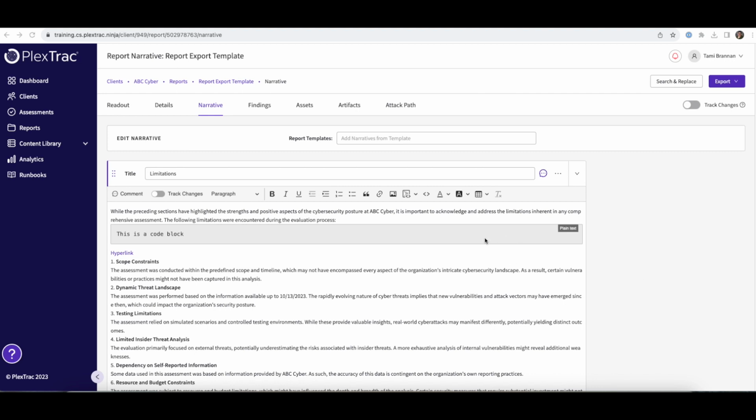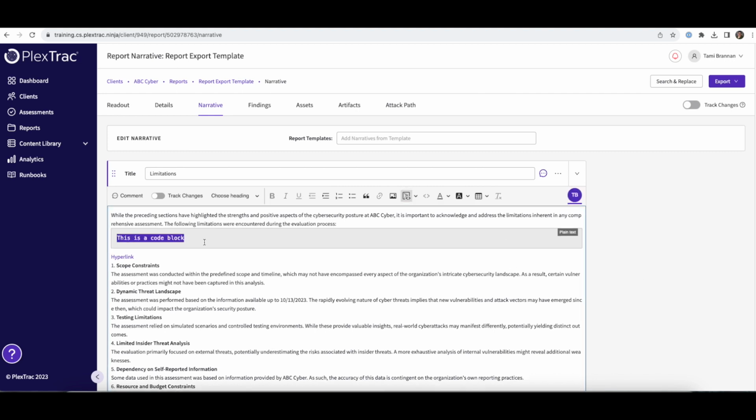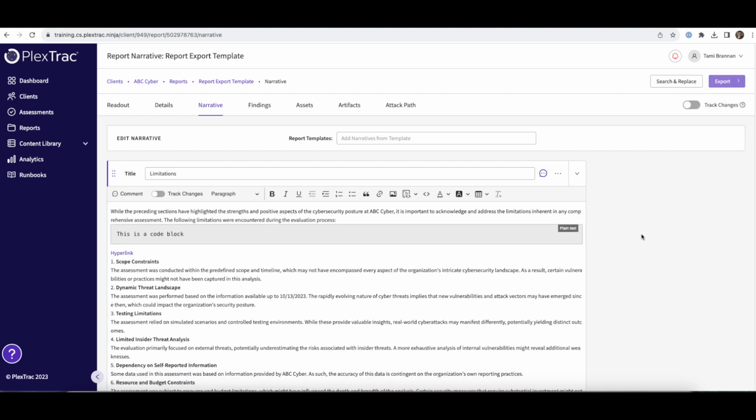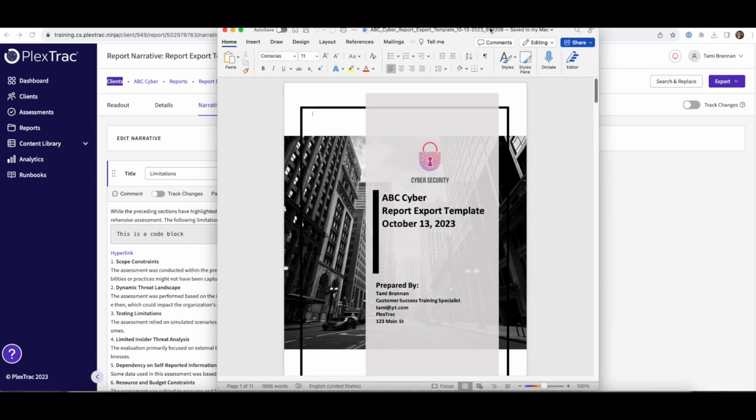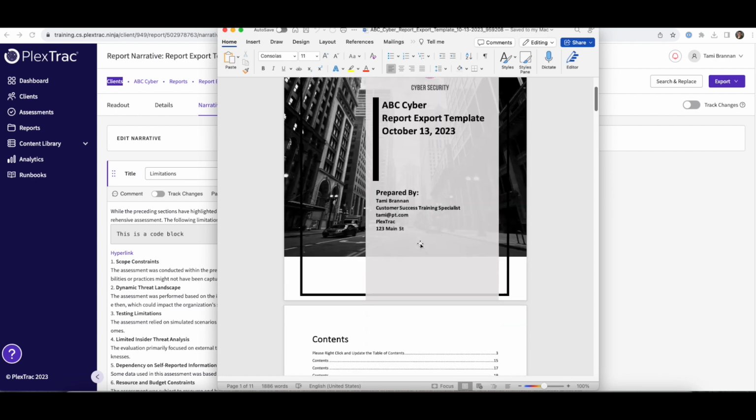Now that those narrative sections are in, I also went in and added the code block and the hyperlink so that we can be sure that those are included in our export, and we can see those adjustments we made in the style guides. We're going to export this report as a Word document. And we're going to open this right up. Oh, it opened on my other screen. There we go. So you can see all of those changes I made, the background on the cover page, the new logo, the information from those custom fields.